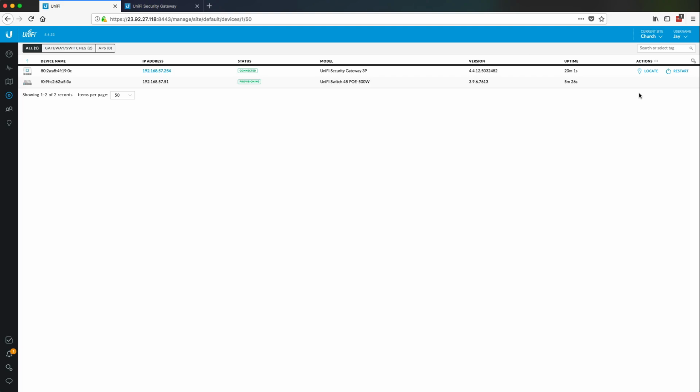It will go through a reboot process, but once it comes back online, it should join our controller and say that it's connected. Cool, so now I have my switch connected, and that's literally how easy it is to add another device to our Unifi site, because the USG is taking care of provisioning the location of where the controller is located to everything else.